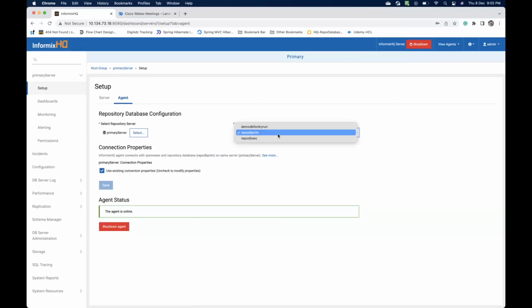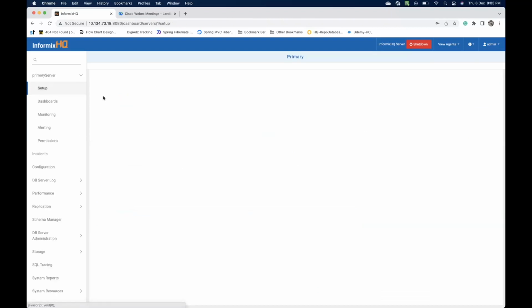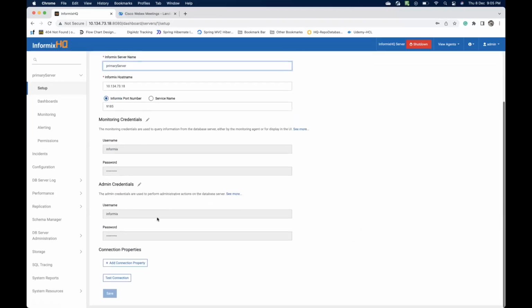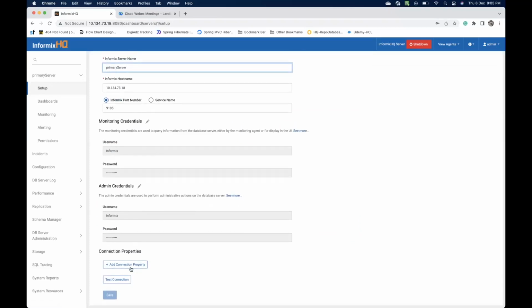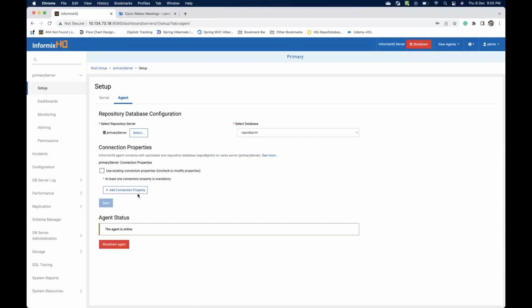If I click on that particular database, it will save it, and I can also give the connection properties if they are separate from this Informix server. Supposing I've given some connection properties over here, but for my agent database those connection properties are different. So I can define those properties here as well and just click on save. Those data configurations will be saved, and you will see the data in the dashboard as well.